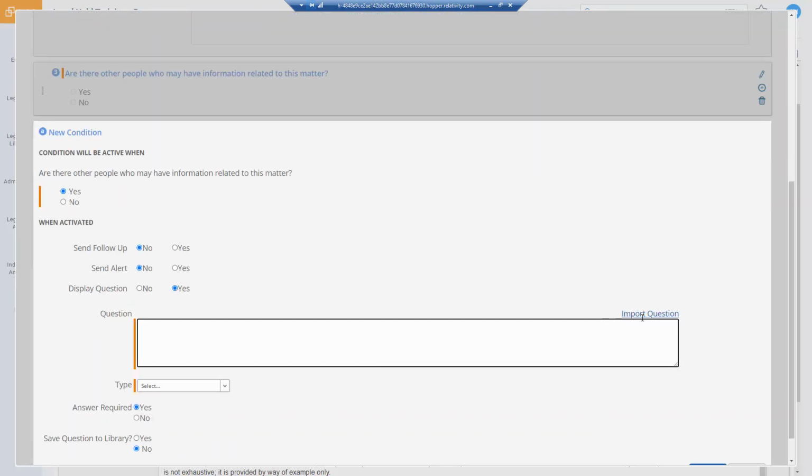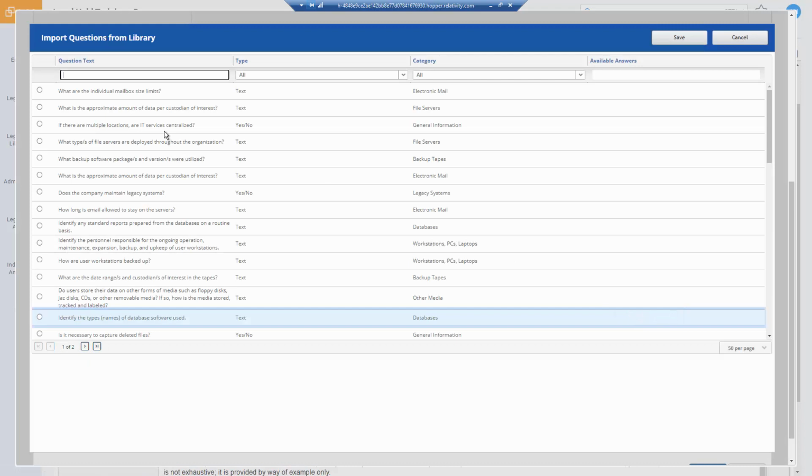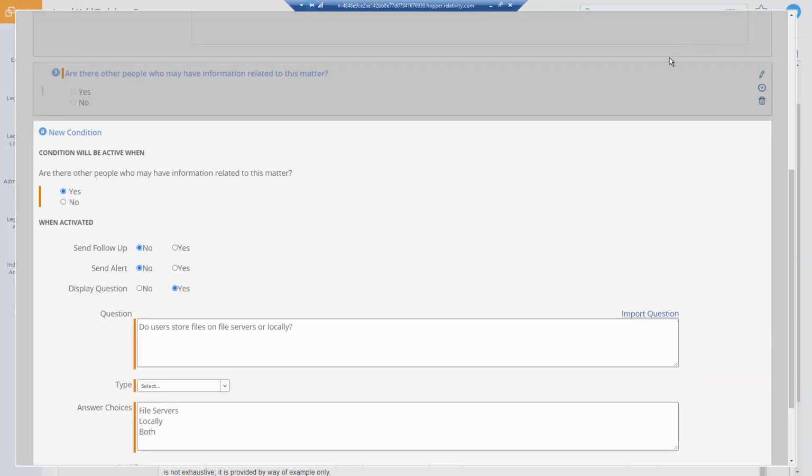Now here you see this import question. This allows us to import a question from the library to serve as a follow-up in case someone answers yes to this question. And the library stores items for repeated use. So the question that I want as the follow-up is, do users store files on file servers or locally? So I'll go ahead and import that and click Save.